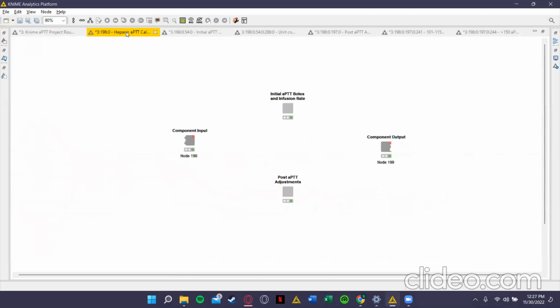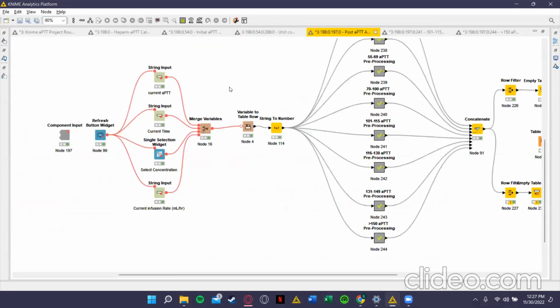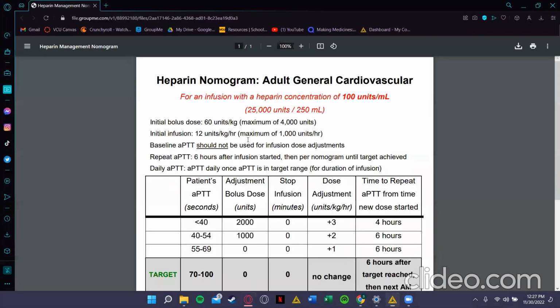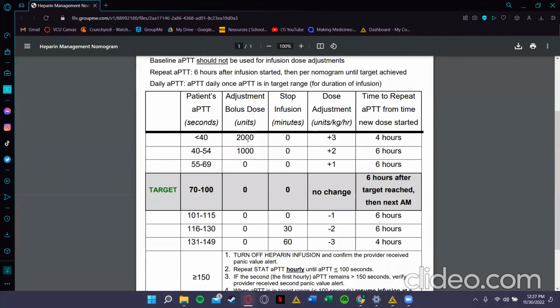Alrighty, this is Sebastian again. So now I'm going to be talking about the post-APTT adjustment component. I'm going to open the post-APTT adjustment. However, I do want to direct you over here to the heparin nomogram.